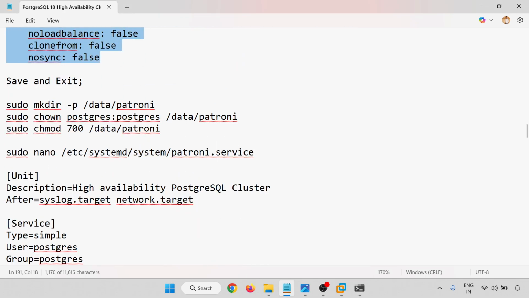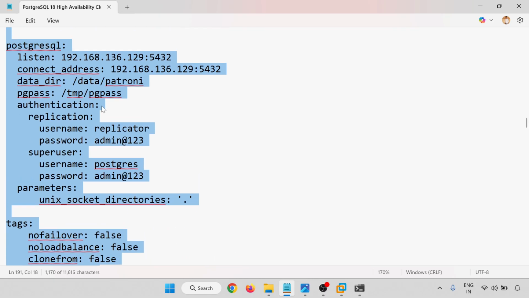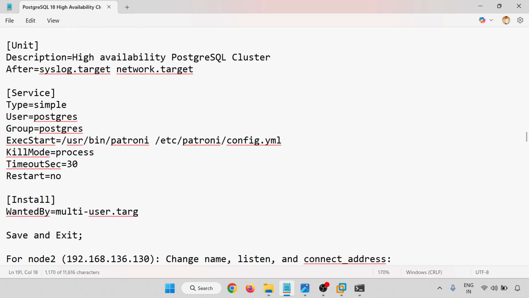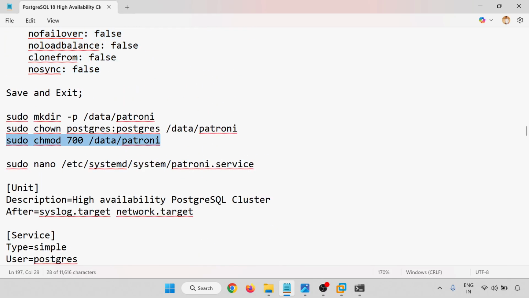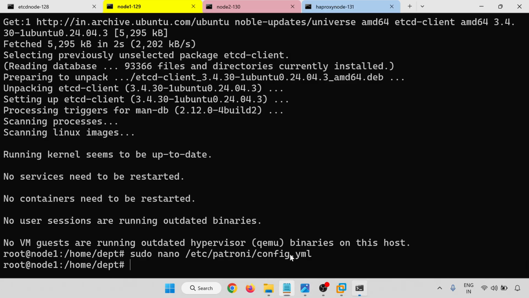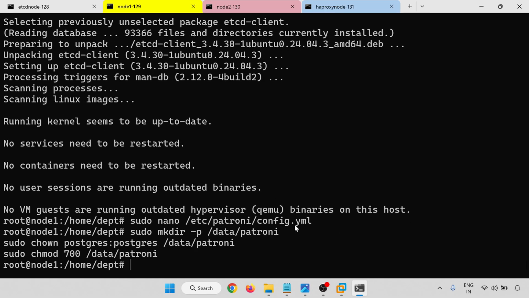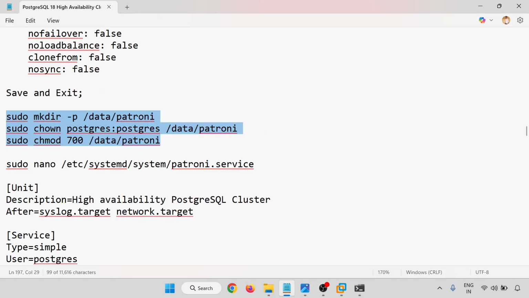Go down. Now I'm going to create the data slash patroni. We have used data slash patroni there, so I'm going to create this folder and give the ownership to the postgres user. This is also done. Now we're creating the service for Patroni.